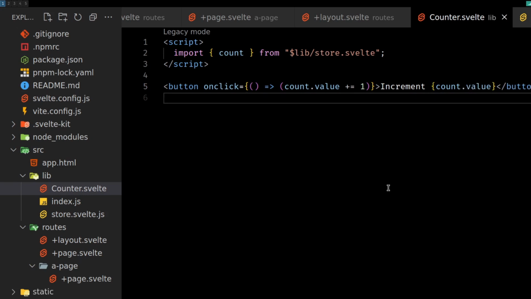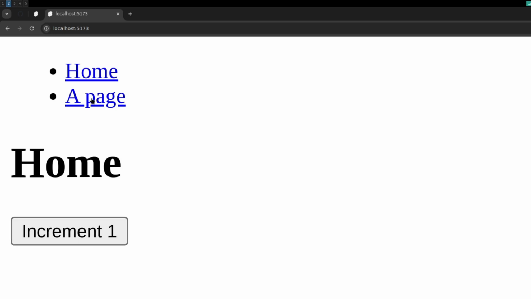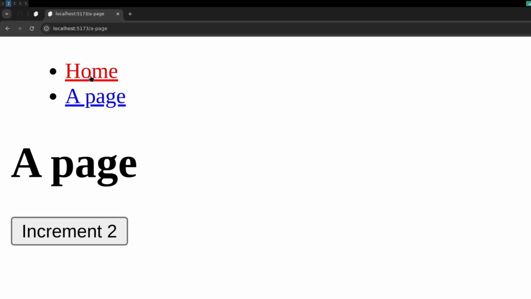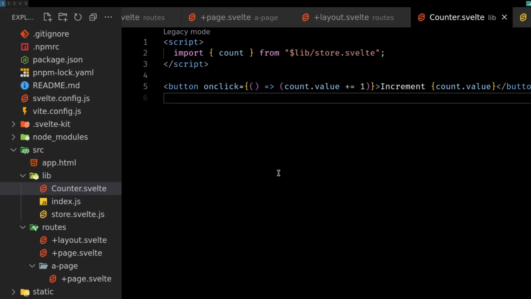And that should be it. Like if I increment here, I can go to the page, I have one there, and it is persistent. Even if I navigate, it's going to stay the same. So that's one part of it. We achieved it. Now the next part is how to make it persistent, right?